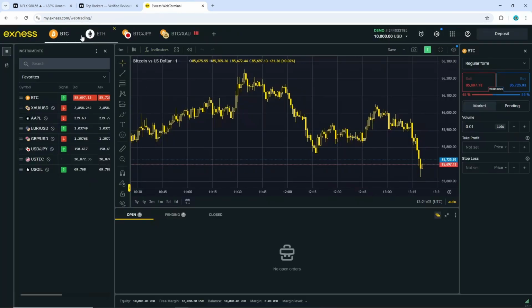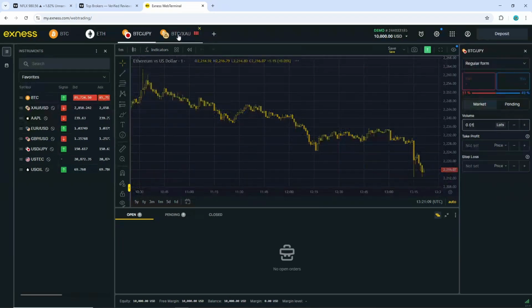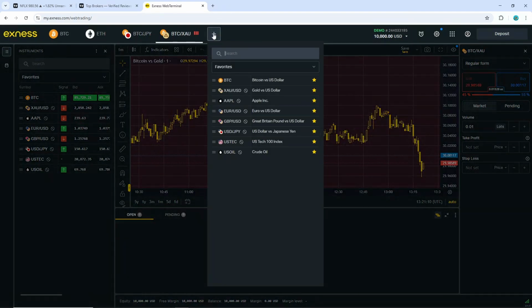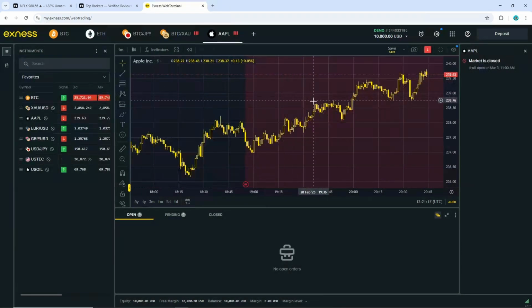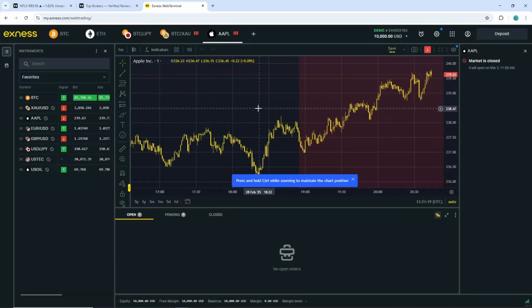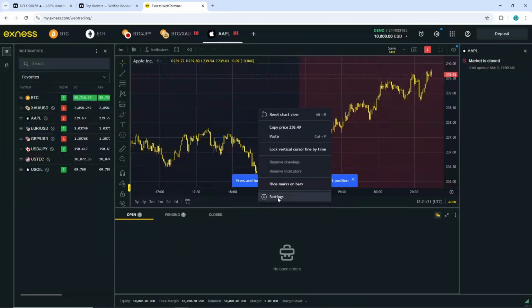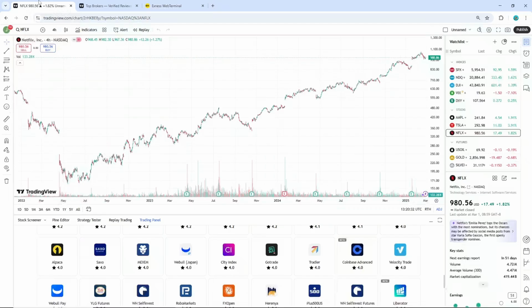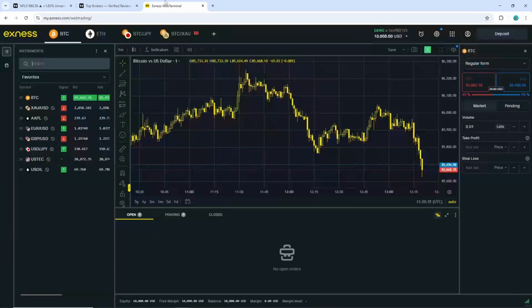And now here on the Exness, you will have multiple TradingView charts over here like the Bitcoin, Ethereum, and you could just simply add another one over here down below, and you could just simply select what would you like to see. And after that, as you can see, you basically have everything over here like the TradingView. So guys, pretty much you don't have an option to connect TradingView to Exness.